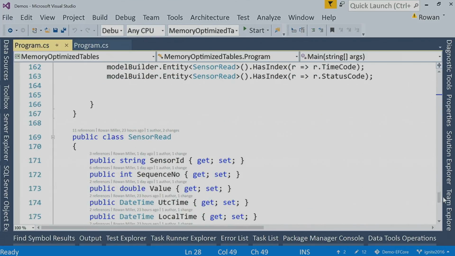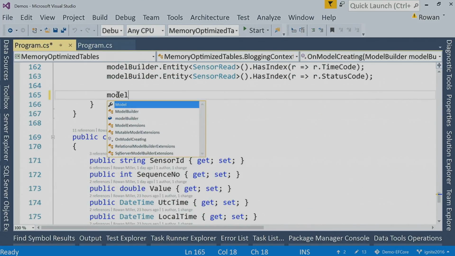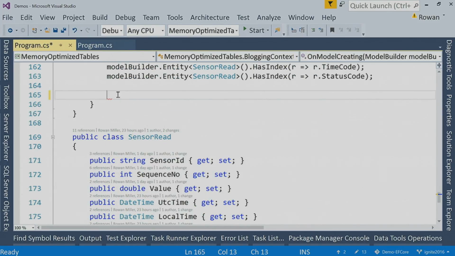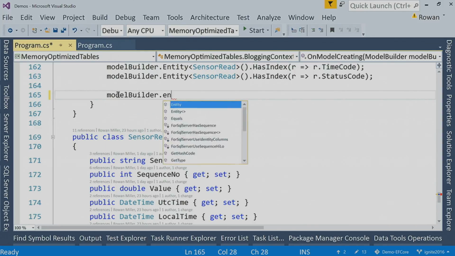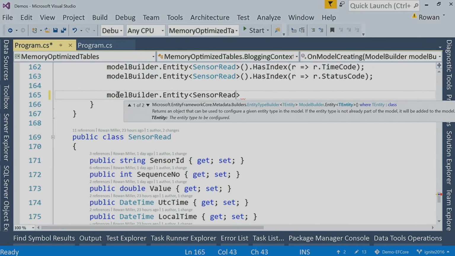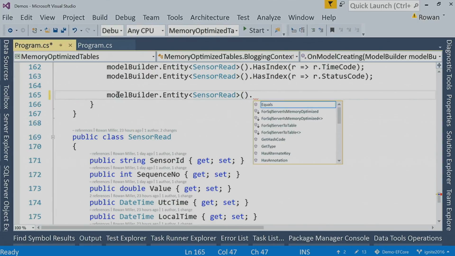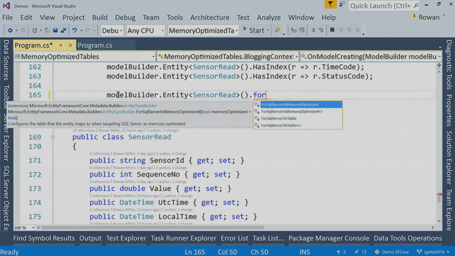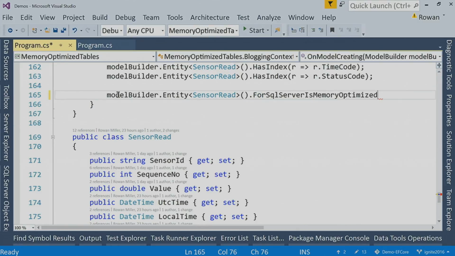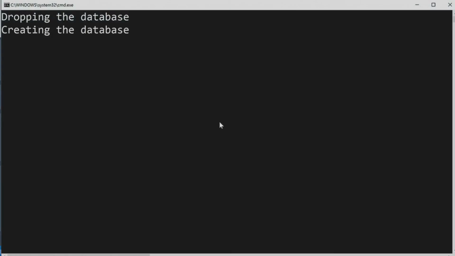So let's go back down to our context. And let's make one change. We're going to pull up the configuration for sensor read. For SQL Server, anything that's specific to a provider, we always prefix the methods with a for SQL Server, for SQLite. Memory optimized tables is a SQL Server feature. So for SQL Server, we're going to opt into a memory optimized table for sensor read. And then let's go and run again.